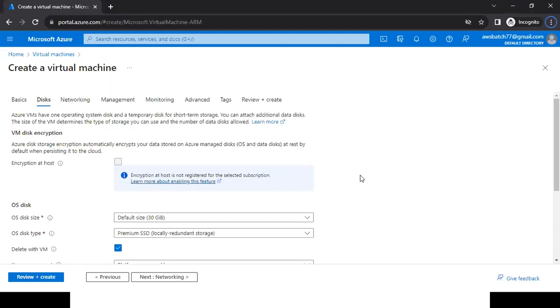Because right now I'm not going to install anything on these machines. Right now we are just learning how to create this machine. In our upcoming session, when we learn about other tools, at that time we need more space, and we are going to give more space. Now, there are some more tabs. We don't need to work on those tabs. So directly click on Review plus create.